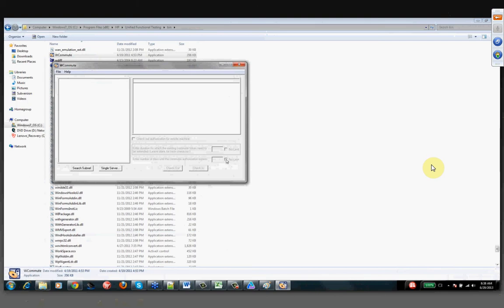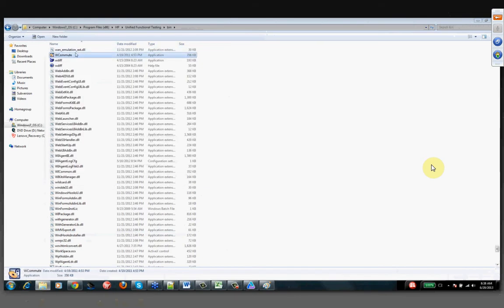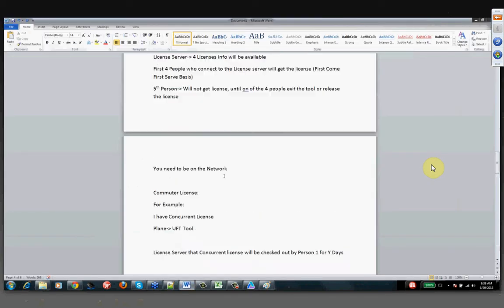If you say no limit, I think the maximum limit that you can enter or access the commuter license is 30 days. So what is the utility program that I'll be using? wcommute, which is located in the bin folder of my installation directory. So this is all about the different types of licenses that are available in QTP.